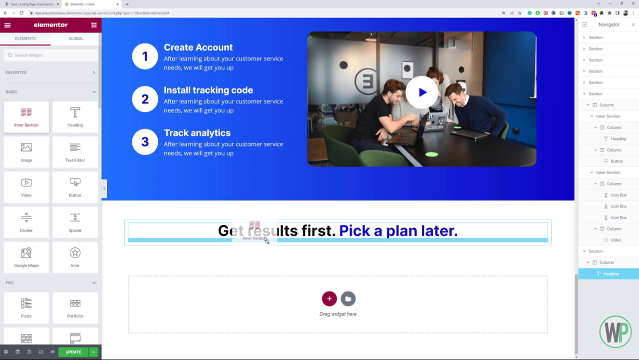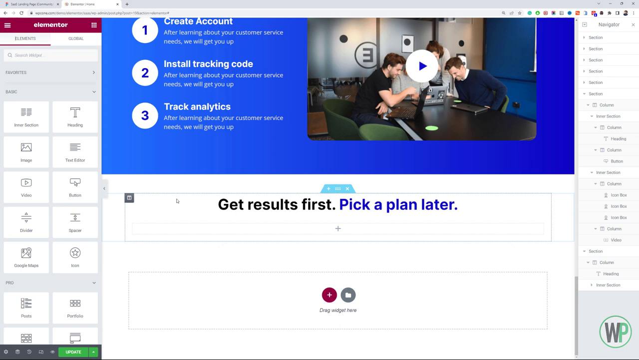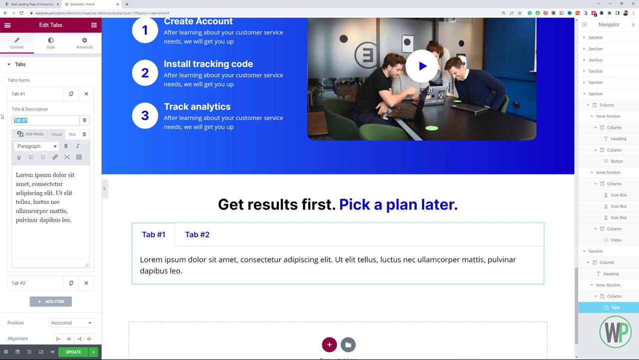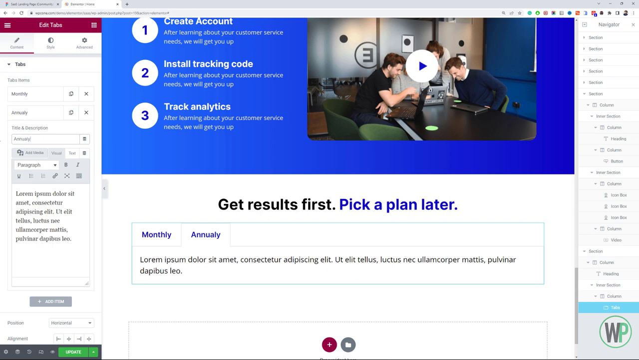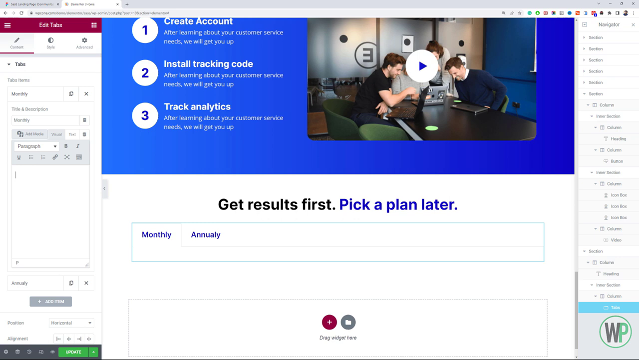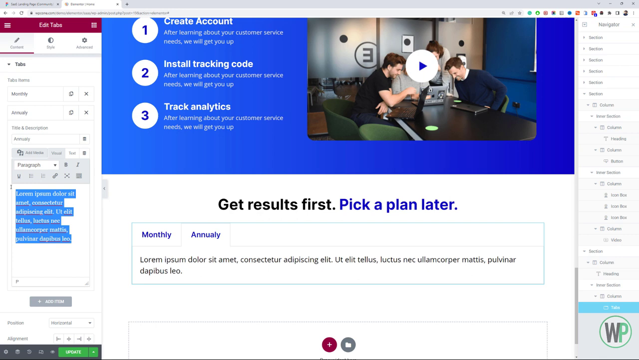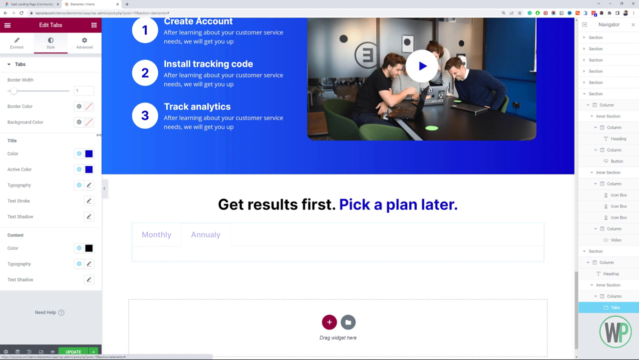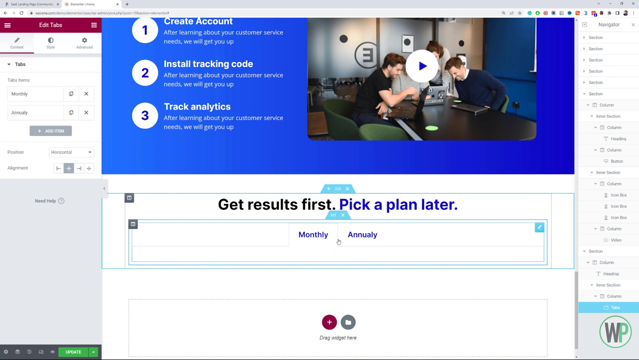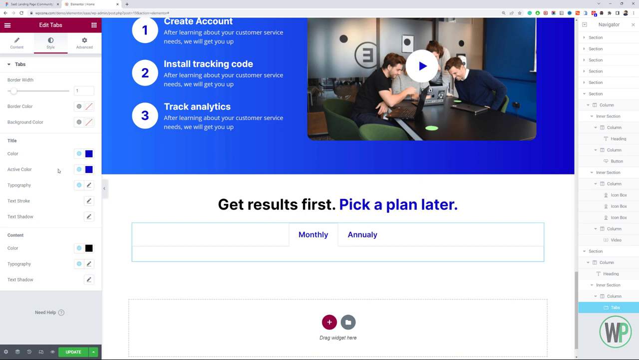Now let's add an inner section with just one column, and in this inner section we'll use Elementor tabs widget. Okay, name the tabs. Okay, so we have two tabs. And in the content section, we will use shortcodes for the templates. Now, how you will create shortcodes before? Let's just adjust some stylings. Let's align them to the center, and in styling, remove the border.